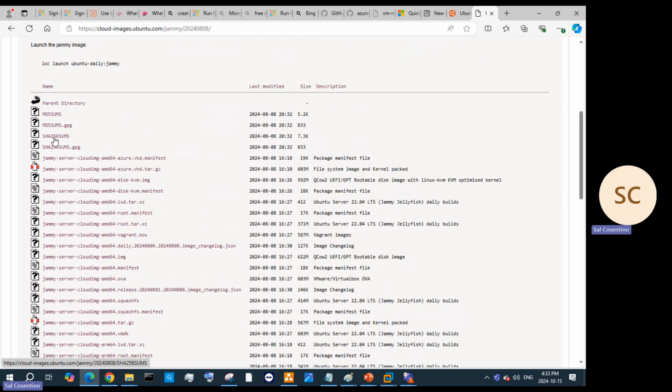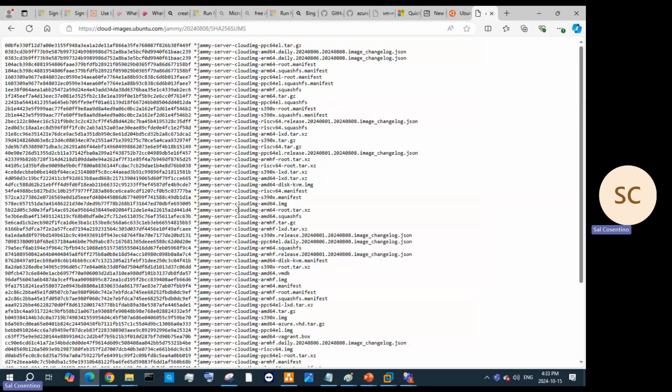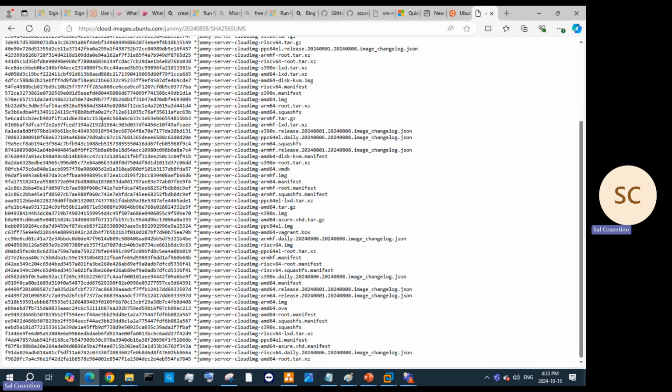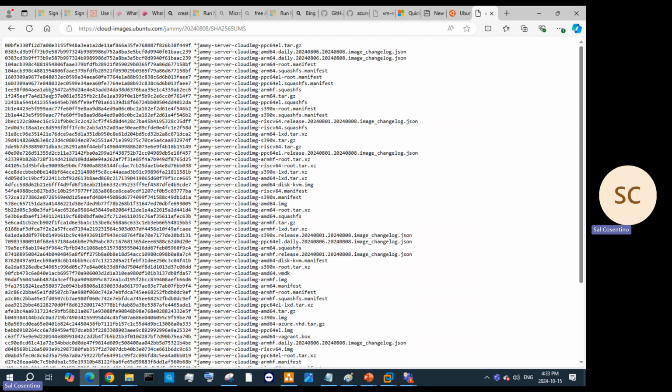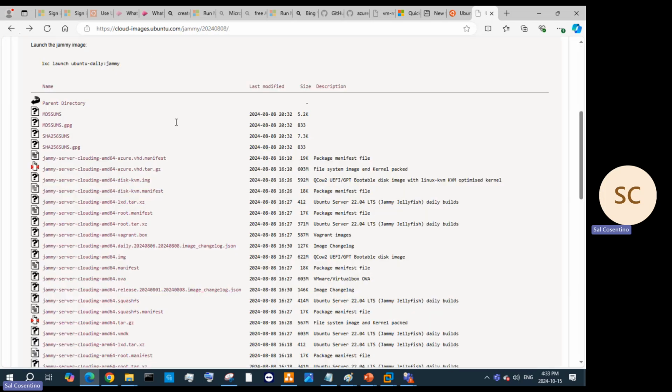So here are the checksums if you need the checksums, and the SHA 256. So this is all the checksum files. This is basically telling you that it's a legit program. So again, that's what that is for, the cloud images.